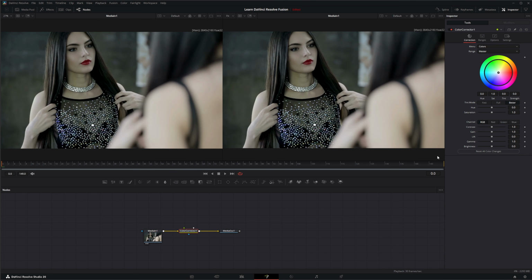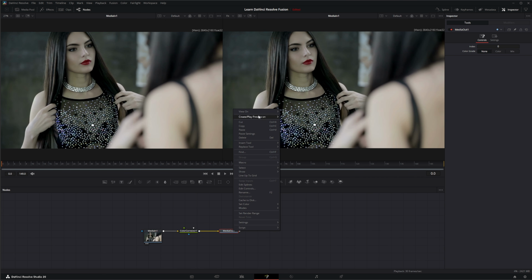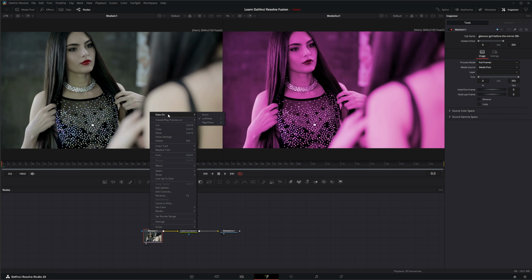And let's go ahead and make a correction here. I can right click here, view on my right. So that's what the view on does.